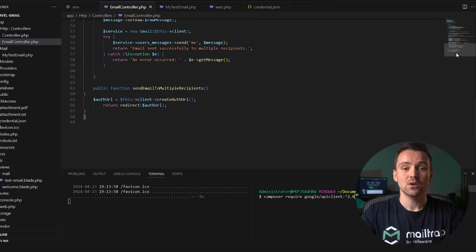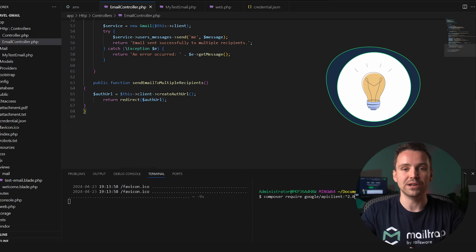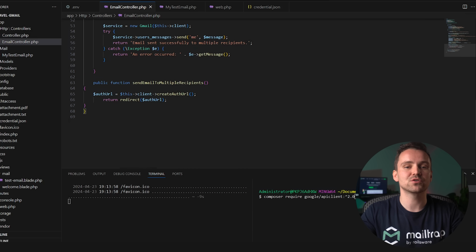We also have the send email to multiple recipients function, which will be called when the user visits the send email URL. Keep in mind that you can rename it accordingly, if you plan to send emails to a single recipient with this logic, for example. And finally, there's the createAuthUrl method that generates an authentication URL and redirects the user to Google OAuth login, initiating the sending process after obtaining the authorization from the user.